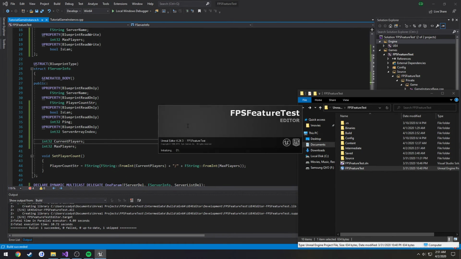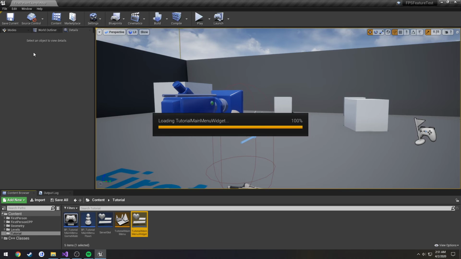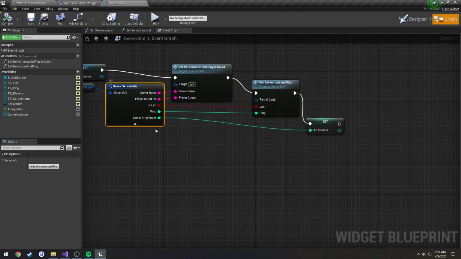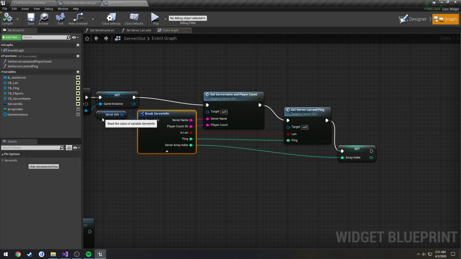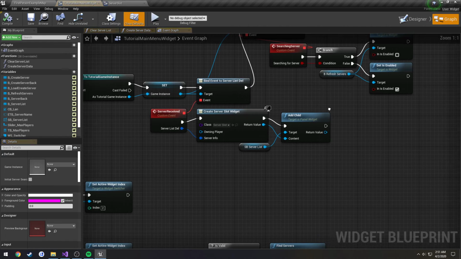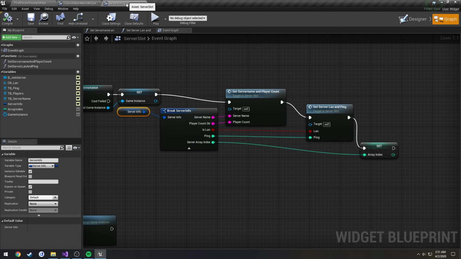All right, so now it's compiling. Let's open the editor. Open tutorial main widget and our slot. You can see now our slot has only the necessary stuff we want to see. What we're doing is getting server info, it's instance editable, and we're exposing it on spawn. So when we create it by adding a child to our scroll box, we pass in our server list information to the server info, so that way it's known by default.